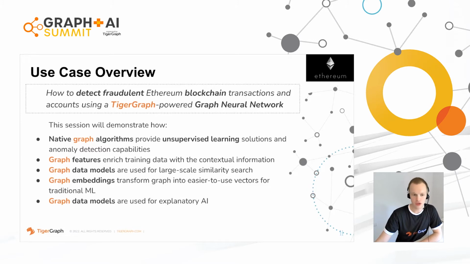At the same time, you could use graph embeddings and graph data models for large-scale similarity search, and you could transform graph embeddings into additional features, which you could use later in your downstream machine learning pipelines. Last but not least, you could also use graph data models and graph neural networks for explainable AI, because it shows how all the data, how all the root causes and consequences are connected.